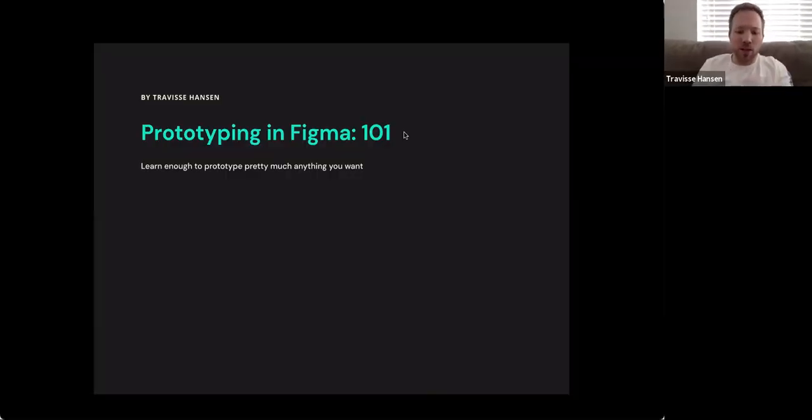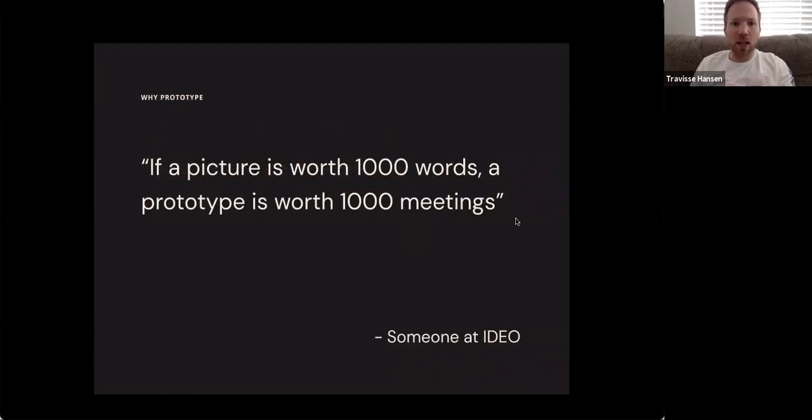Awesome. So what I wanted to do today is just run through the basics of prototyping in Figma. Some of these things, as some of us may already know, some may be new. But yeah, the goal of this session is just to walk away with a new thought on how prototyping works in Figma and a little bit more comfort in being able to do prototypes in Figma.